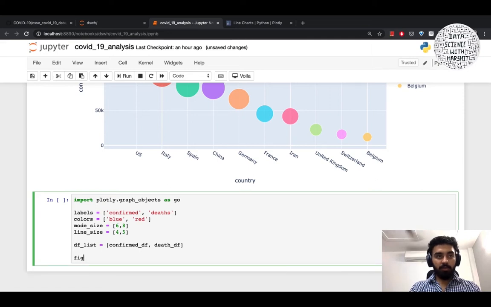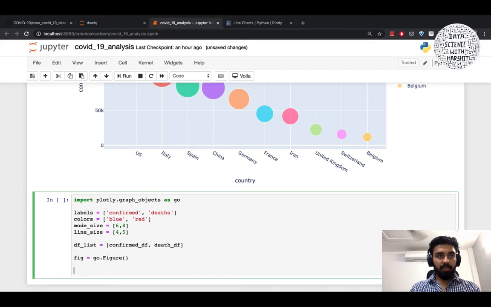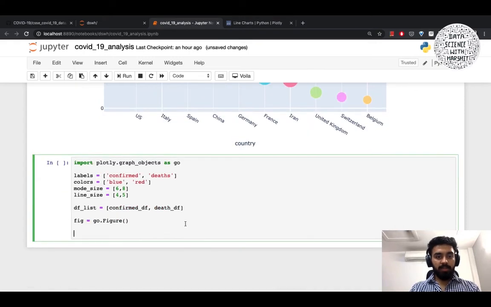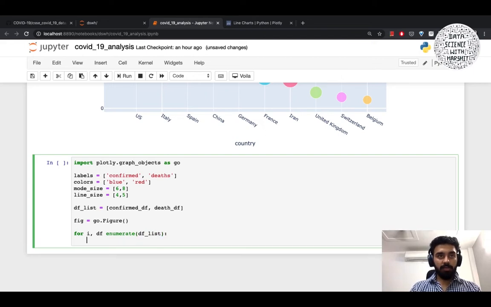Then I'm going to initialize the figure object. So using the go class, go.Figure. So this is my object. Then I am going to iterate over i, df over the data frame list, and use the enumerate function, passing in the data frame list. Then I am going to check if country.